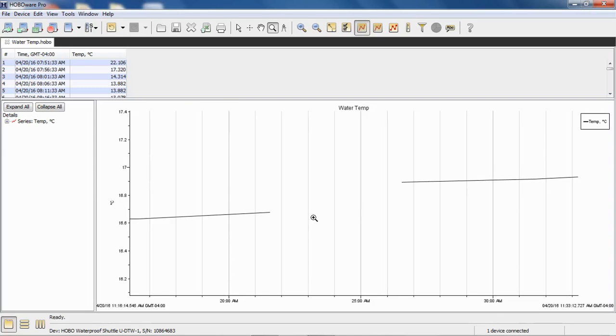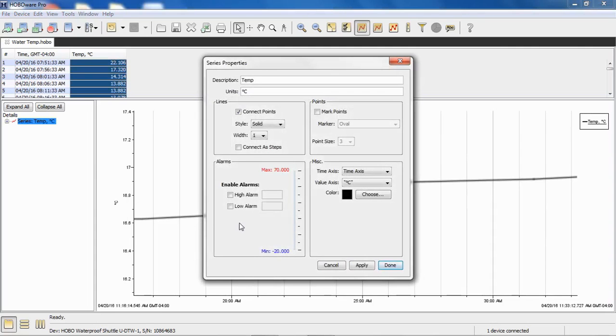And what I want to do is show you the data points. The way we do that is we go up to the top of the screen and select our arrow tool. So up at the top of the screen, right in the middle here. And then we're going to double click on one of these series. So let's double click on that. And we're going to get the series property window open.